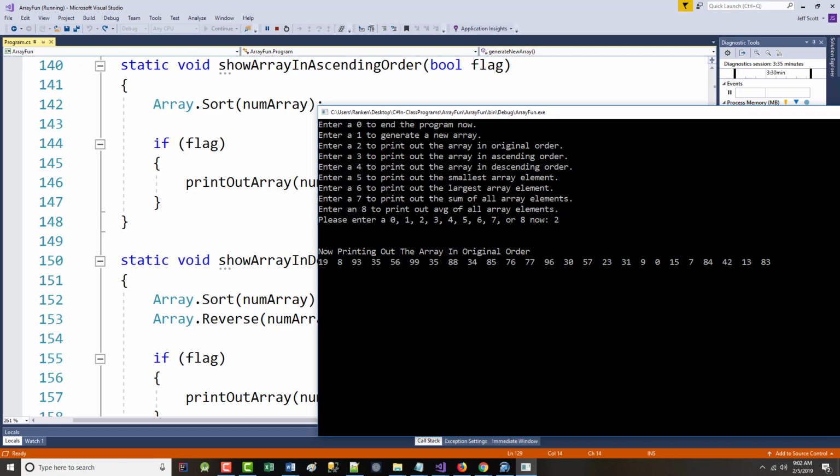All right? So I'm going to come in here and I'm going to put it in ascending order first, which is a 3. And again, you'll notice that 99 is at the end. So now when I put it into descending order in just a second, it should just be flipped. You know also now that 0 is the smallest array element. You know that 99 is the largest array element. All right? So I come back in here. Now I want to put it in descending order. So I put in a 4, and there it is. Then I want a 5 for the smallest array element, which is 0. A 6 for the largest array element, which is 99.